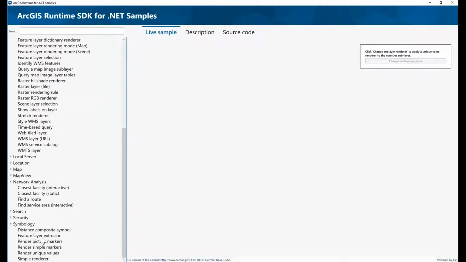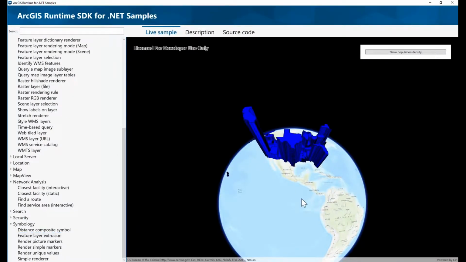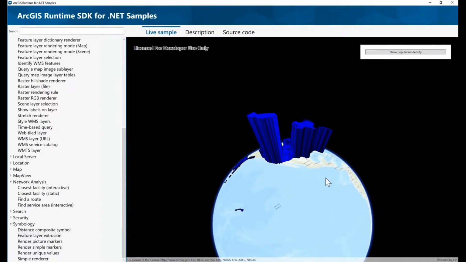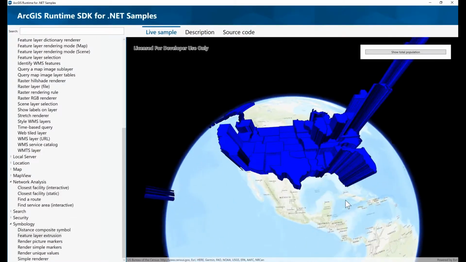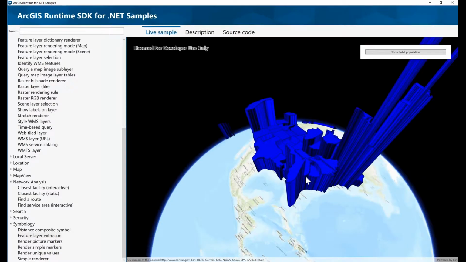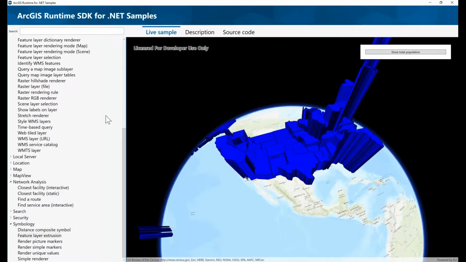I can also do things in 3D by using things like feature extrusion. So you see here the states symbolized based on their total population. But if I want to see that by population density, you can see a major change in how those are symbolized and what the user takes from that visualization.